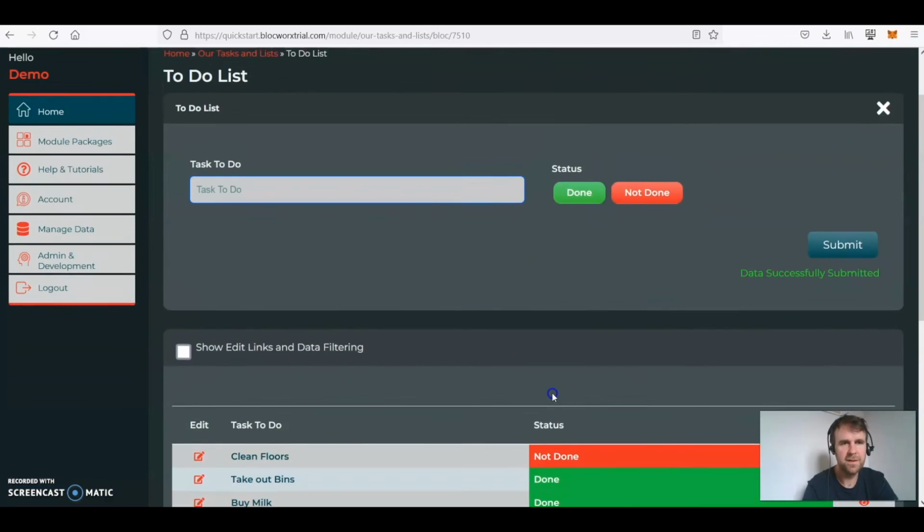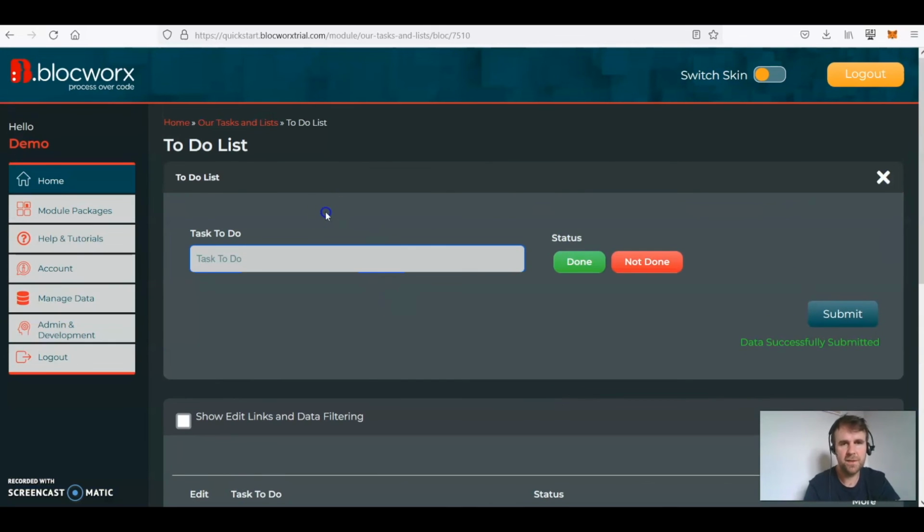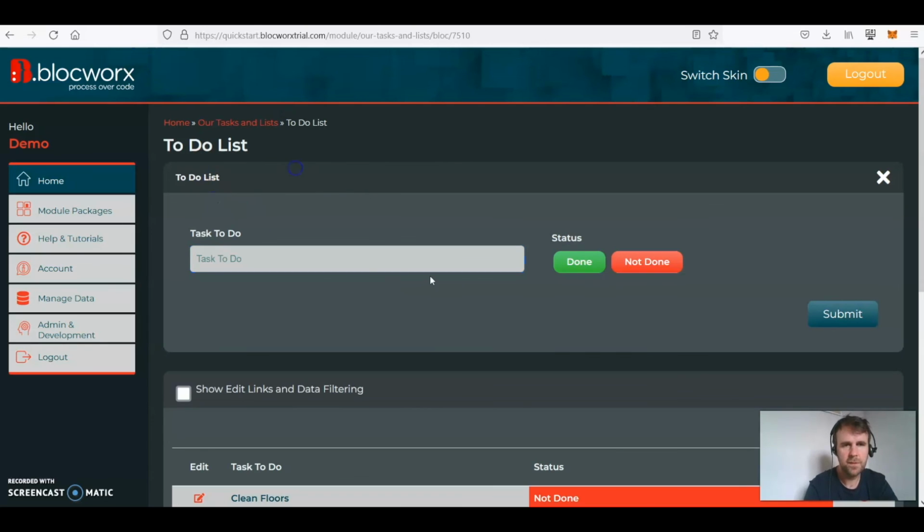And there we are. That's a very basic, quick start for creating a to-do list. So I encourage you to try and do the same, and then you can start exploring our fields.